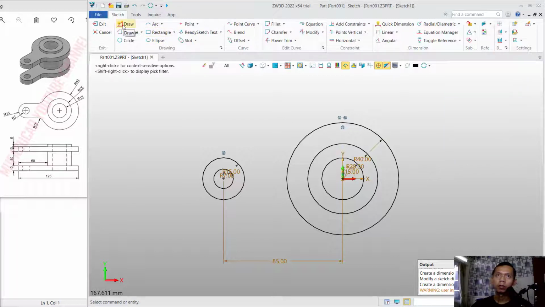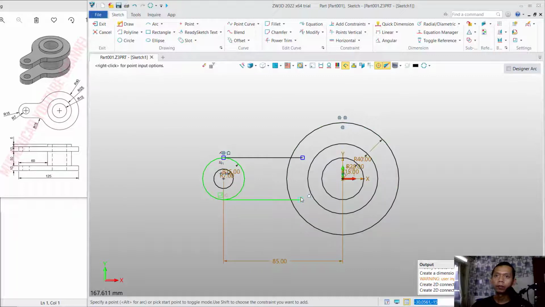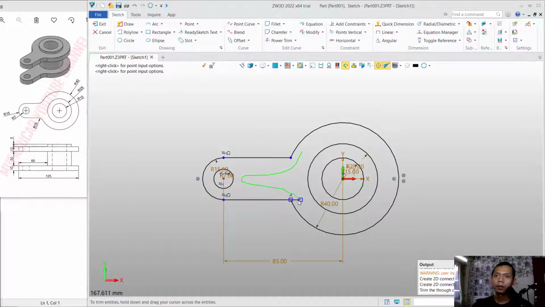The next we can create line. You can use these tools, draw, start from this point into here. We create again from this point into here. Okay. Now in here I will use a trim command. You can use power trim to cut this line and also a circle object.